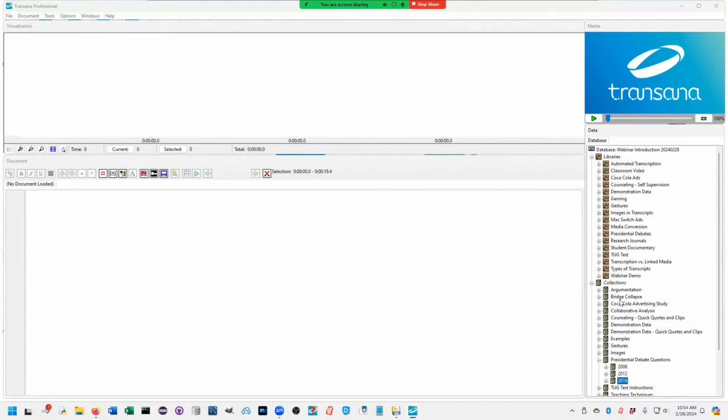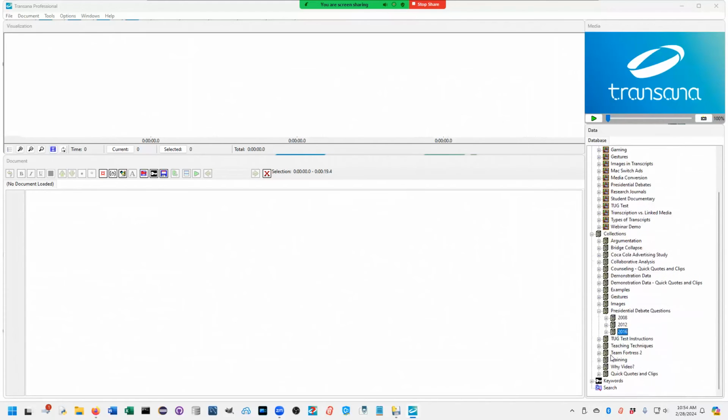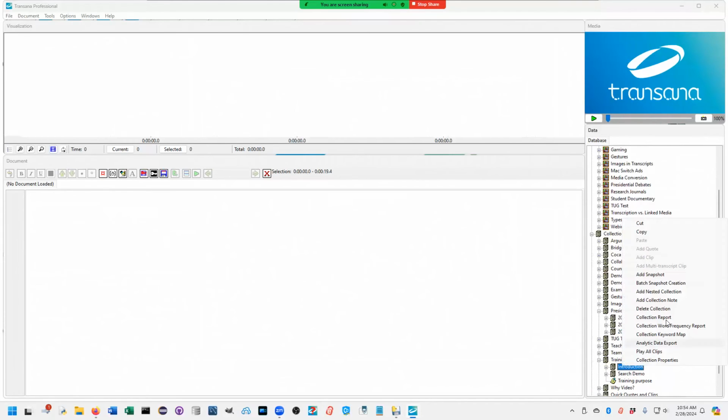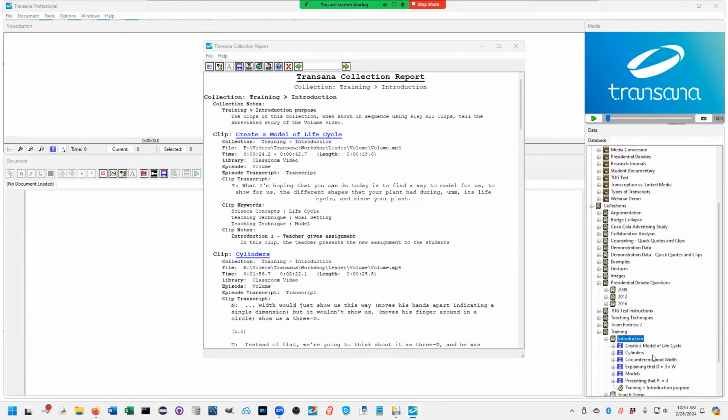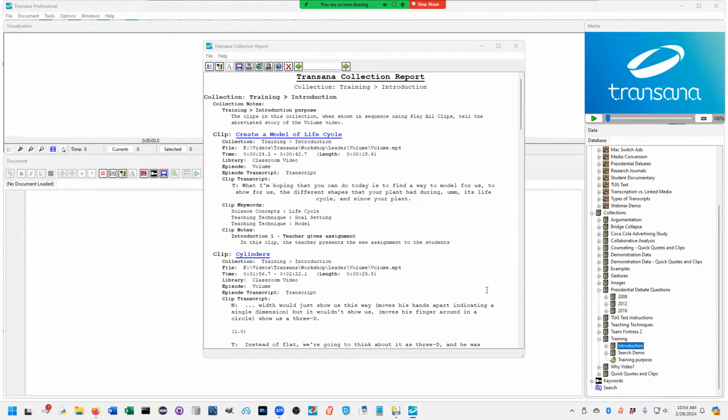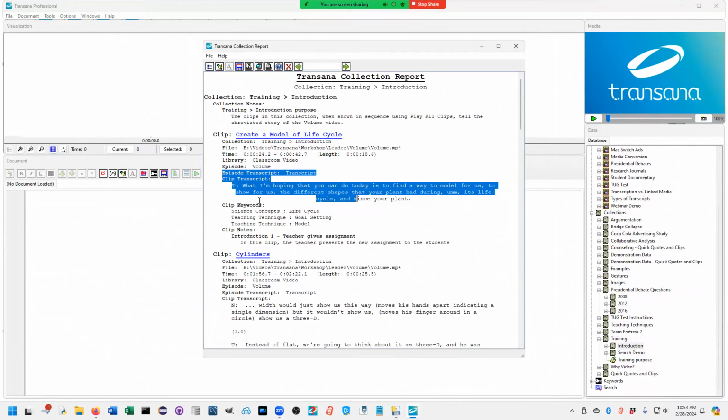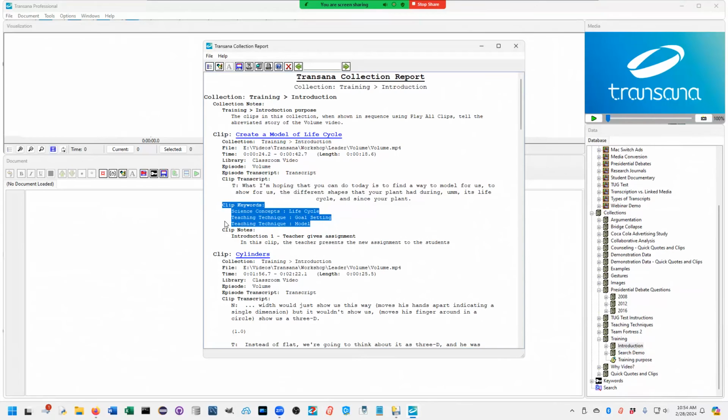I can take everything I've gathered together into a collection. Let's pick this one, and I can ask for a collection report. This is a text-based report that gives me information about all of the elements that I have gathered together in this particular collection. Transana gives me a list of each item. It tells me where it's from. It tells me what it contains. It tells me what coding I've applied. It gives me the analytic memos that I've attached to each of those items.